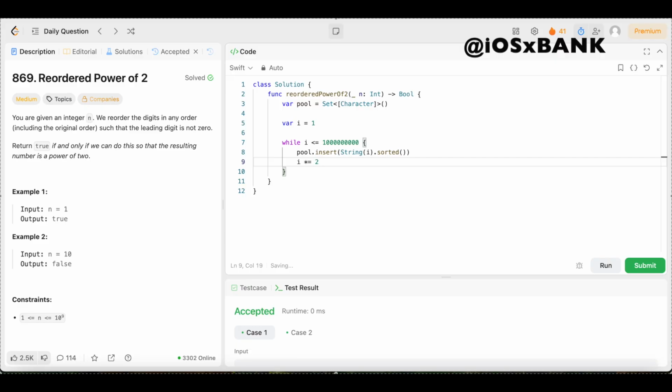Now we just need to check if the sorted digits of n match any of the powers of 2. So all we have to do is come underneath this while loop and say return pool.contains, open up the parentheses, String, open up the parentheses, pass in n. Come outside of that, say dot sorted, and put more parentheses. That should be all she wrote, y'all. That's all the code right here.